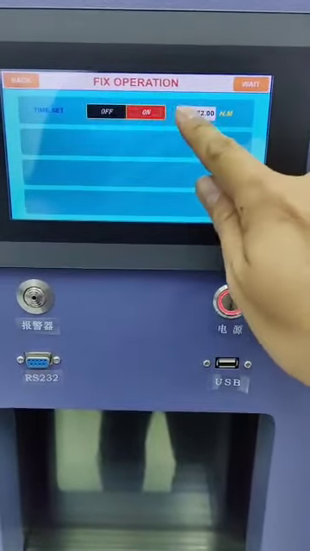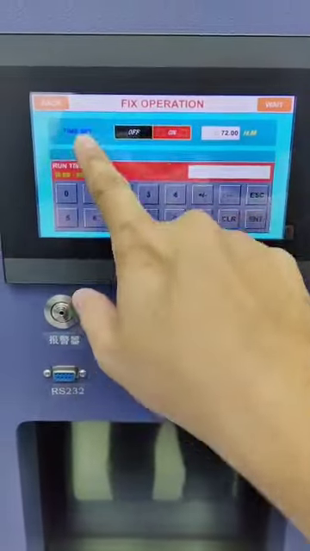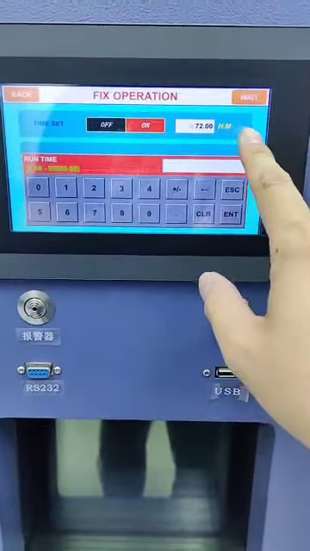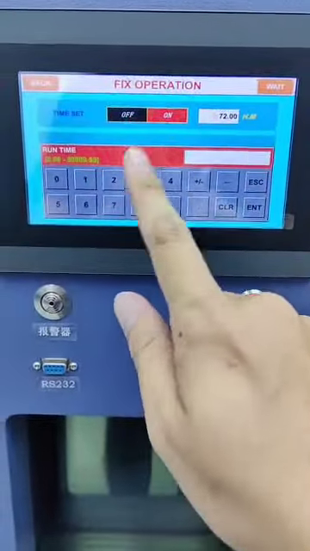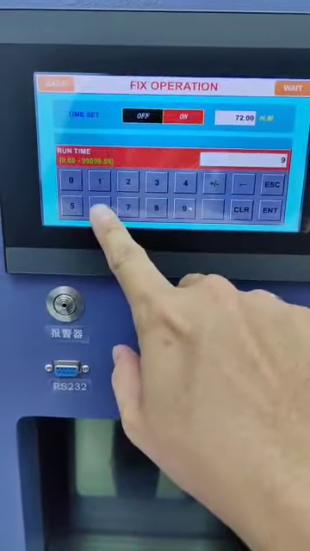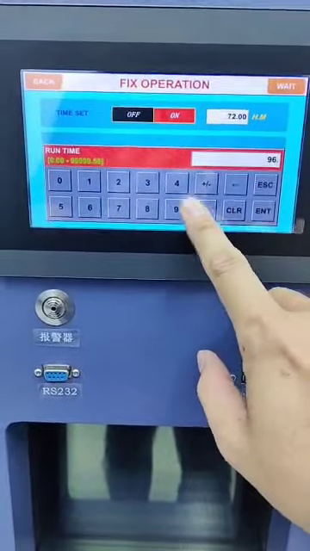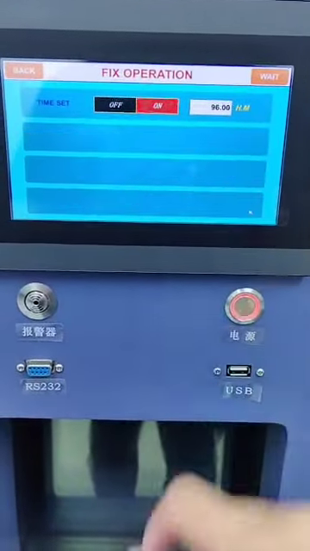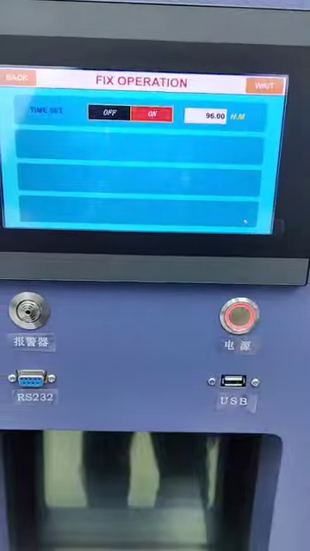Okay, to set the time, set our desired time range to do the test. Example, let's say I want to set it to 4 days, so I will set it to 96 hours, for 00 and enter. We can even set in minutes.